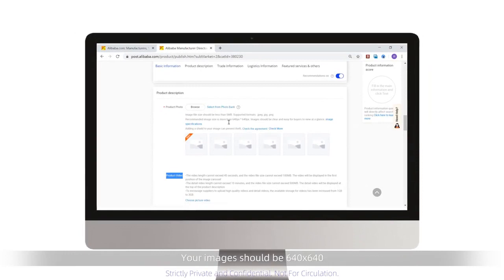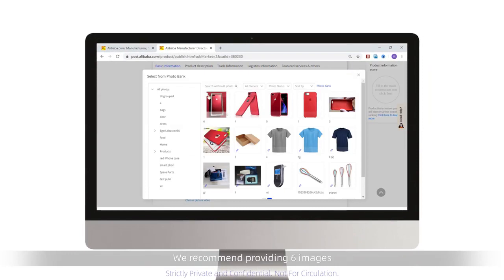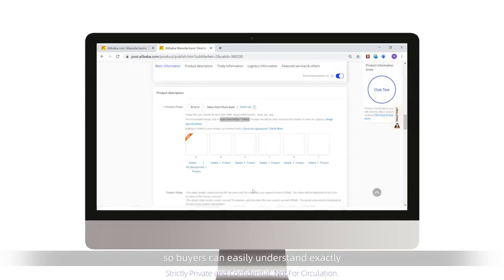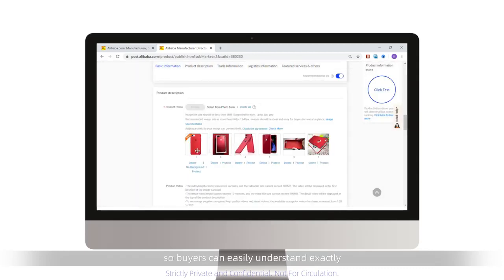Your images should be 640 x 640 and should be clear and easy for buyers to see. We recommend providing 6 images or at least 3 of your products with a white background as the main image, so buyers can easily understand exactly what you're selling.